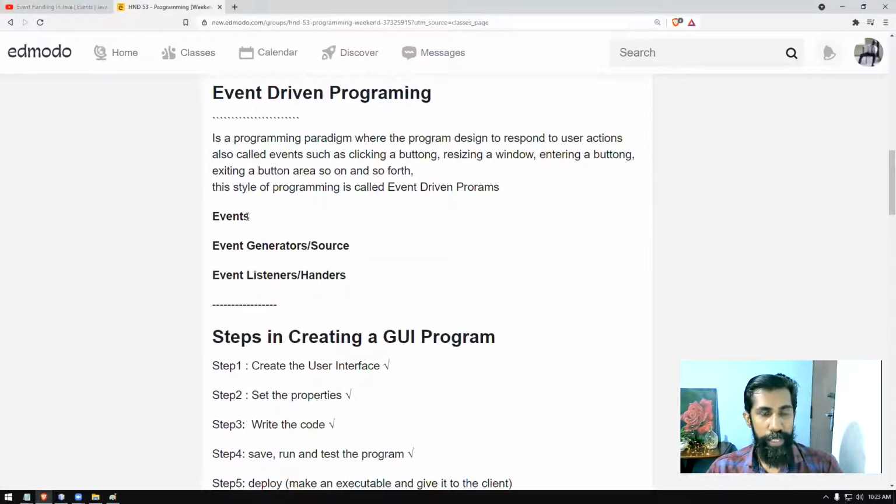So events we need. Events are clicking, clicking and dragging, double clicking, typing, resizing, minimizing, maximizing, dragging and dropping, mouse entered, mouse exited, key typed, key pressed, key released. A lot of events are there. So those are events. So event generators.